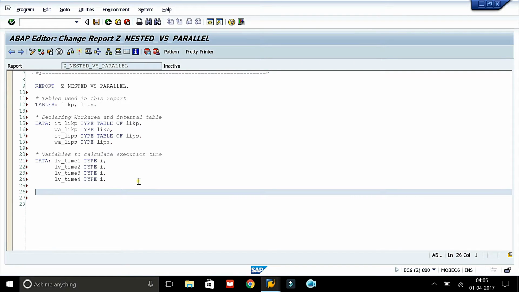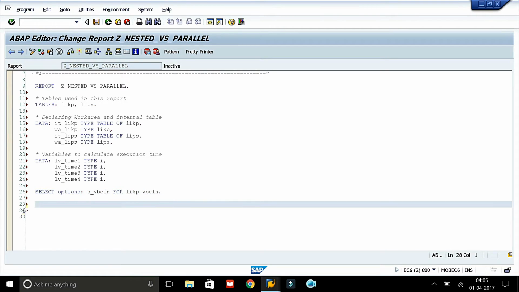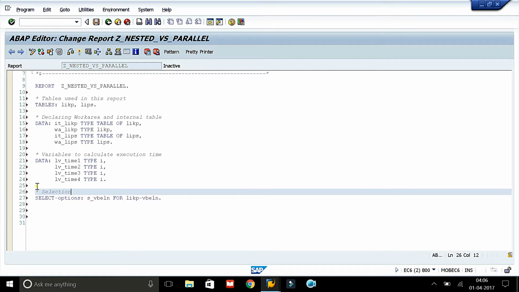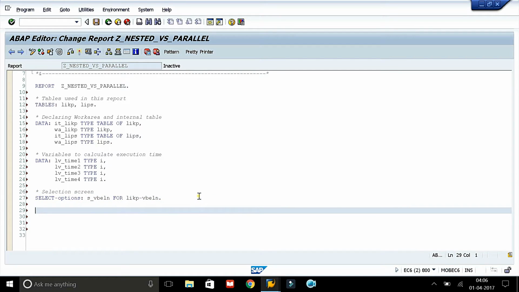So for LIKP and LIPS, VBELN is the key field and we need to give it as the input. And I need it to be a range, so I'm going for select options. Now we have all the internal tables and work areas ready, and now I am going to select data from database tables into our internal tables by passing the VBELN input which we give in the selection screen.